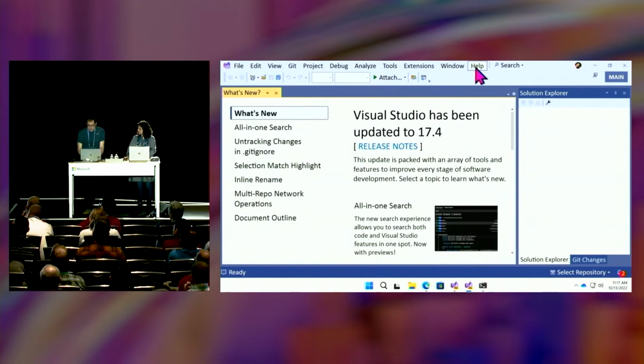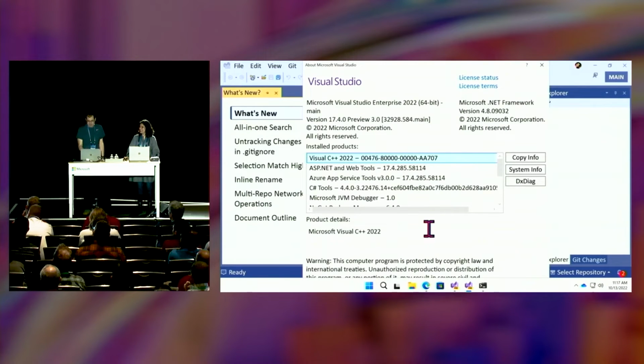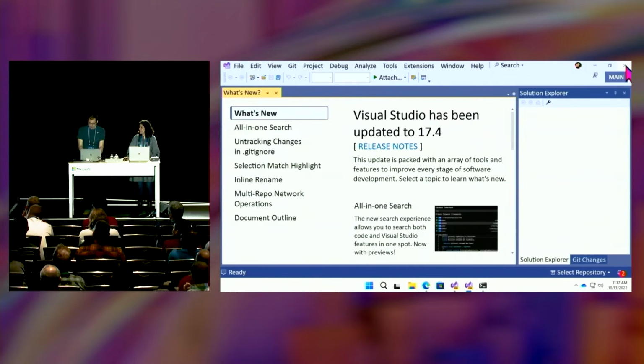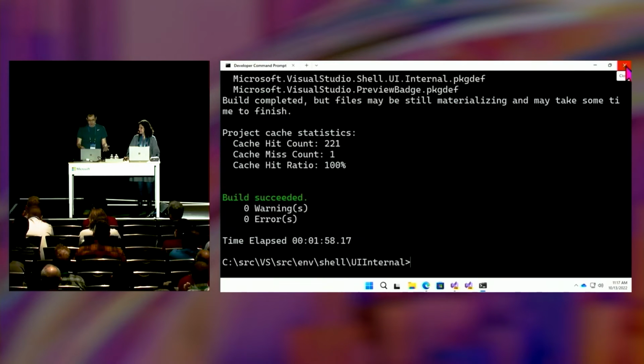Did you show us the About box? I'm about to do that. Okay, so there we go. So here's the About box, and as you can see, this is perfectly normal. So I'm going to close this now. We can see that it's finished building. It only actually needed to build one project, which is great. So that saved us a lot of time there.